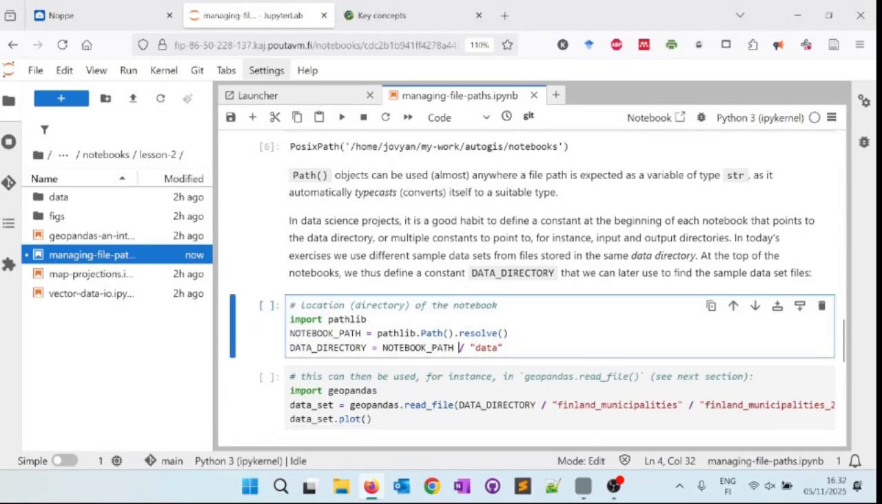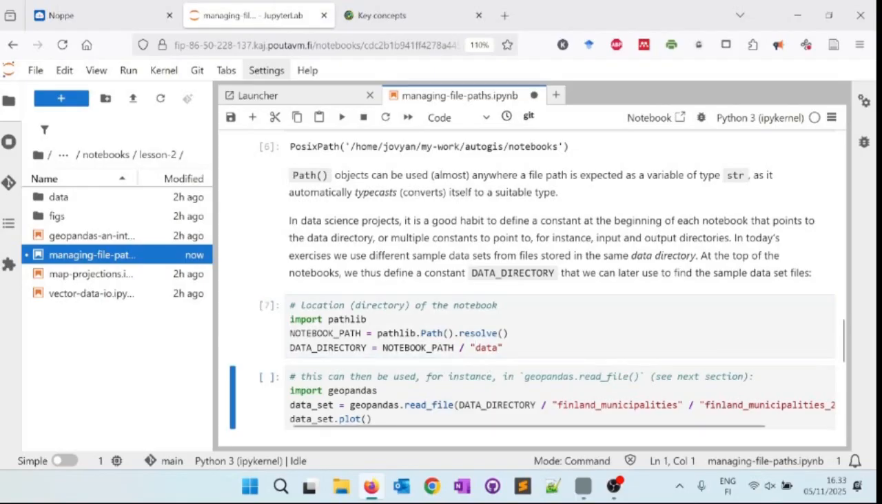Okay, so this is what we will be doing every week with every lesson. So we import the pathlib library. We resolve the path, so we know where we are. And from there we create, but we often have a data folder, like in this case. So we create this data directory variable where we say, okay, this is where my data is stored. So let's run this.